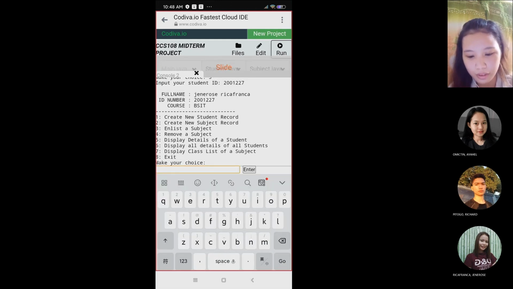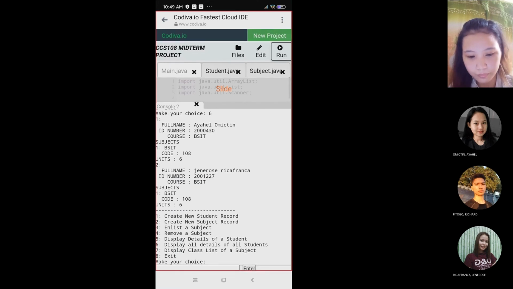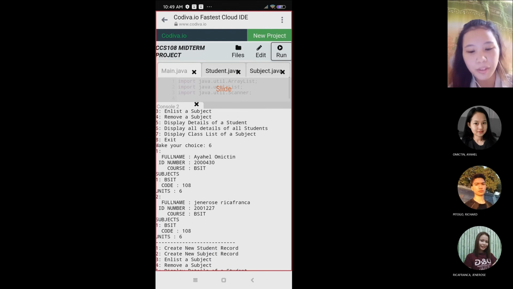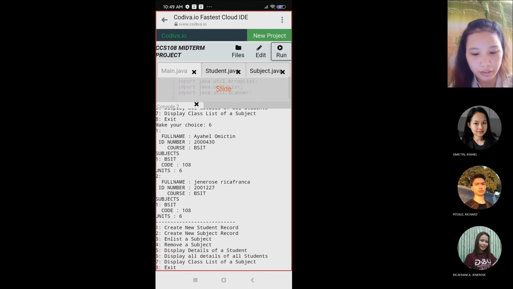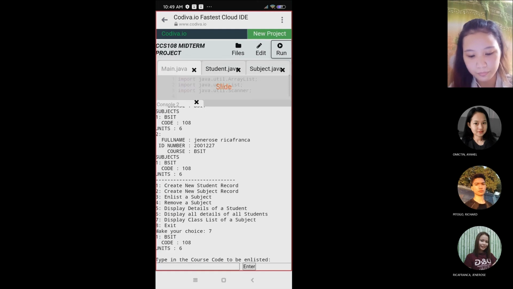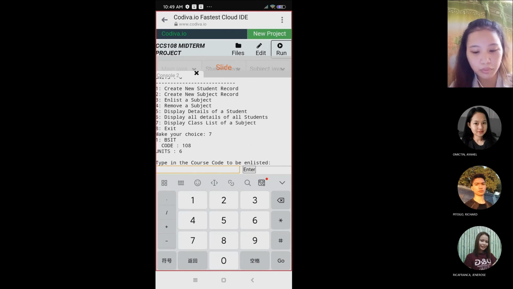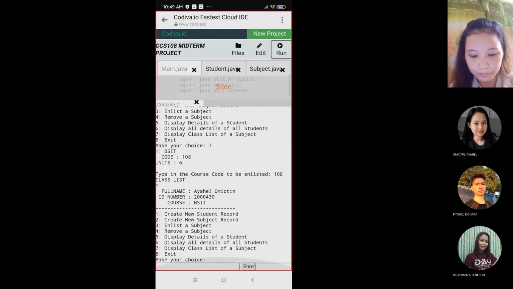Then number 6, display all details of all students. It's already displayed. Number 7, display class list of a subject. Then type your course code to be enlisted. The course code is 108. The class list is already displayed.